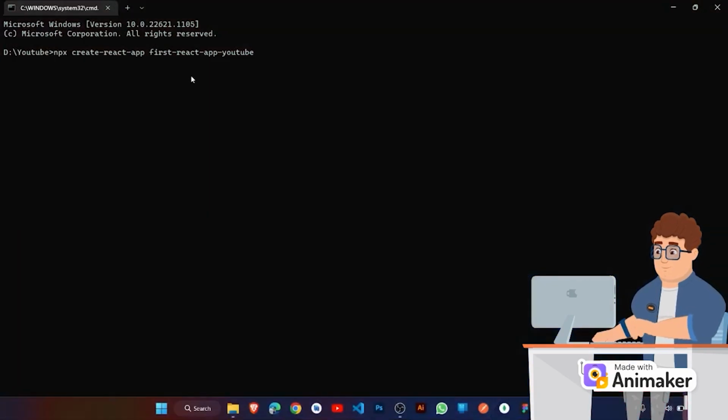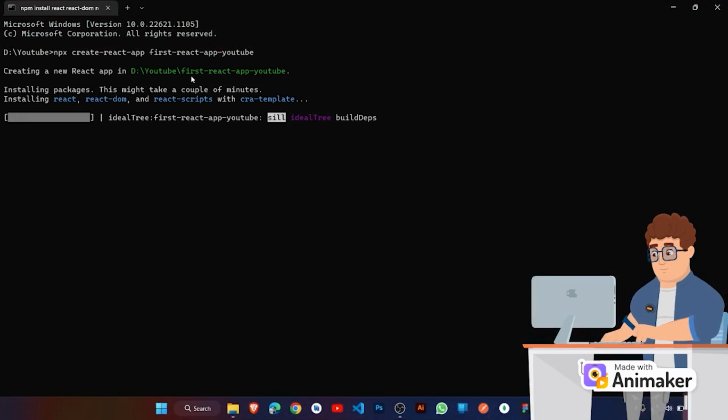Enter the create-react-app command. Press the Enter key. Wait for the React app to be created.